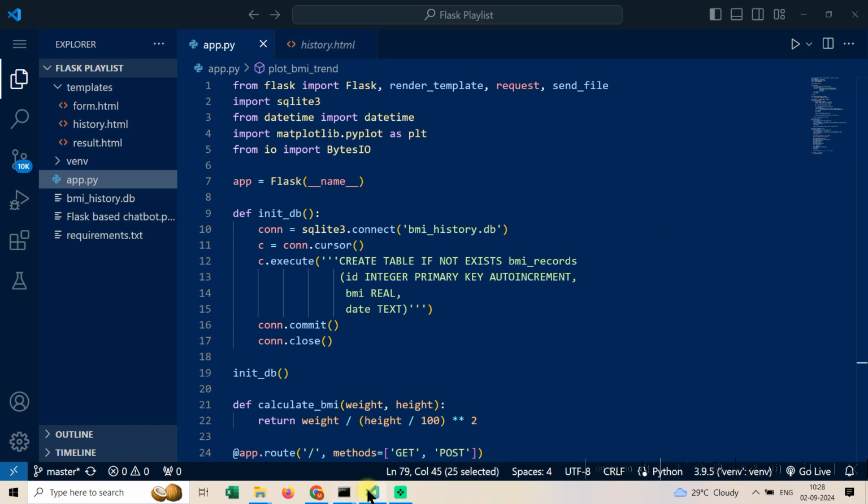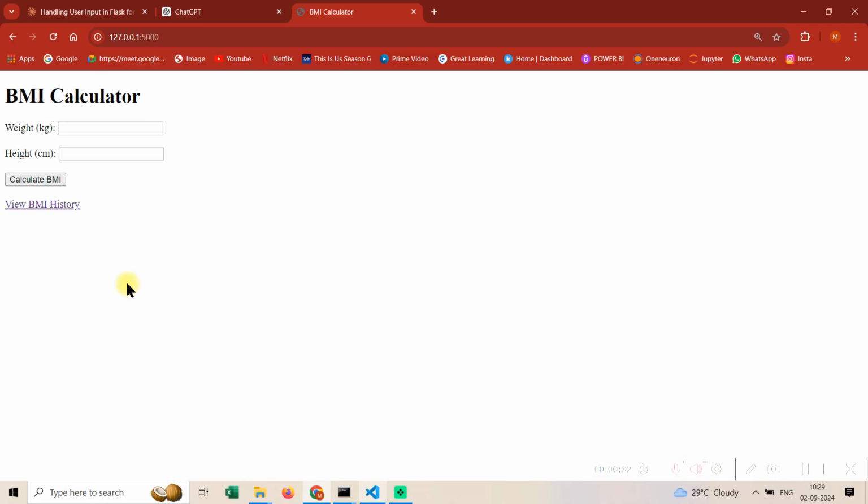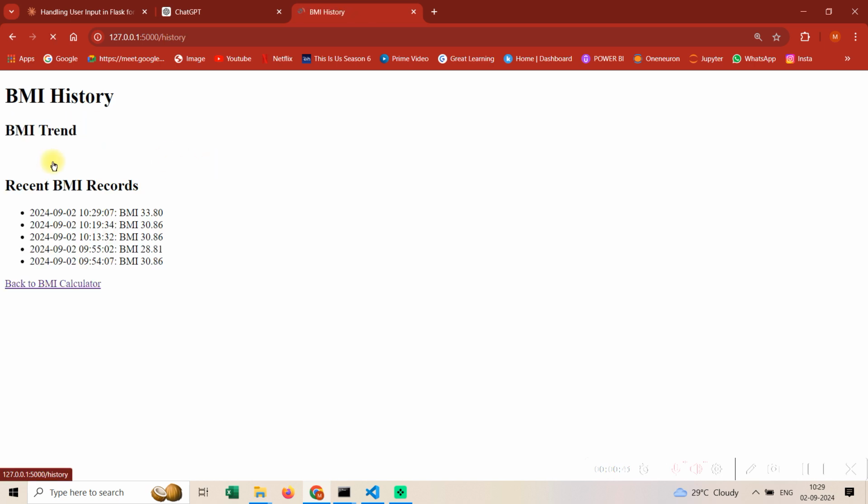Let me give you an application walkthrough. So what we have essentially built is this thing from the last time. Let's say I'm weighing 122 and my height is 190 centimeters. I'm going to calculate the BMI. If I click on view BMI history, then you would see a BMI trend being displayed.